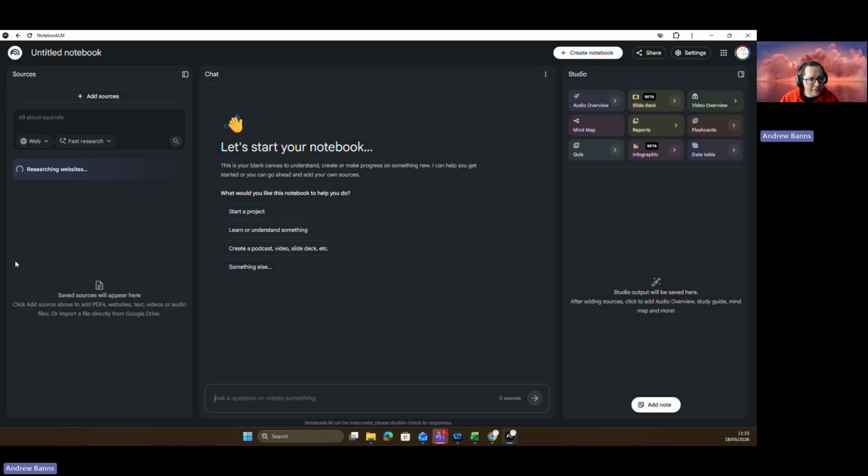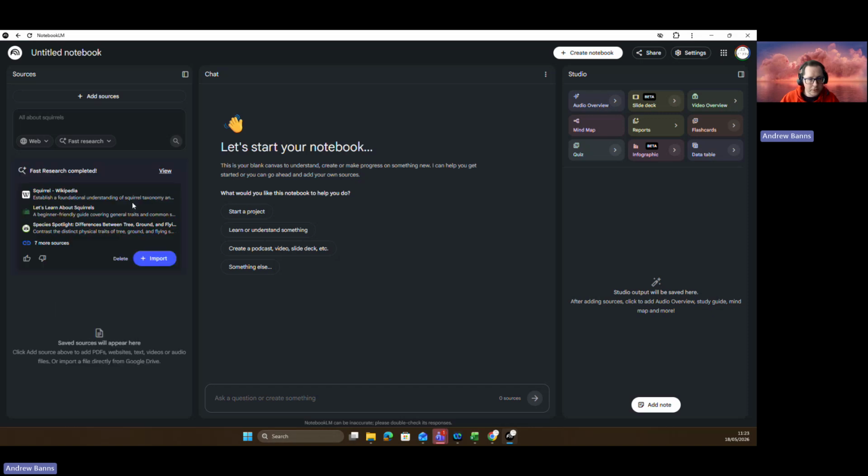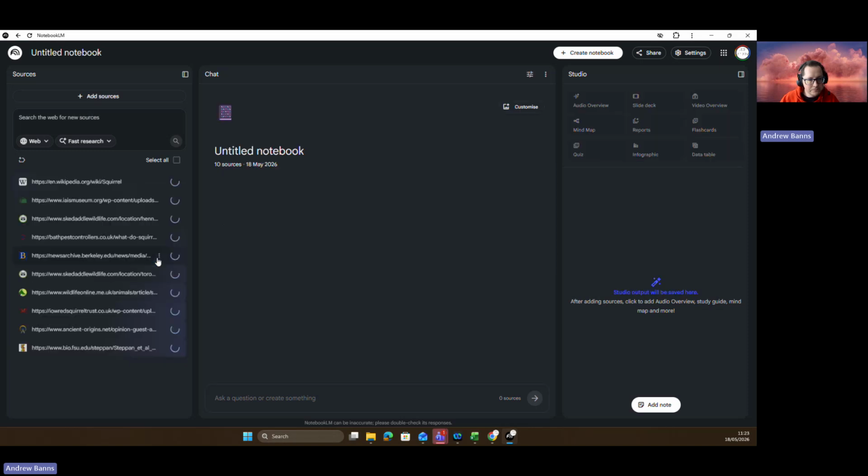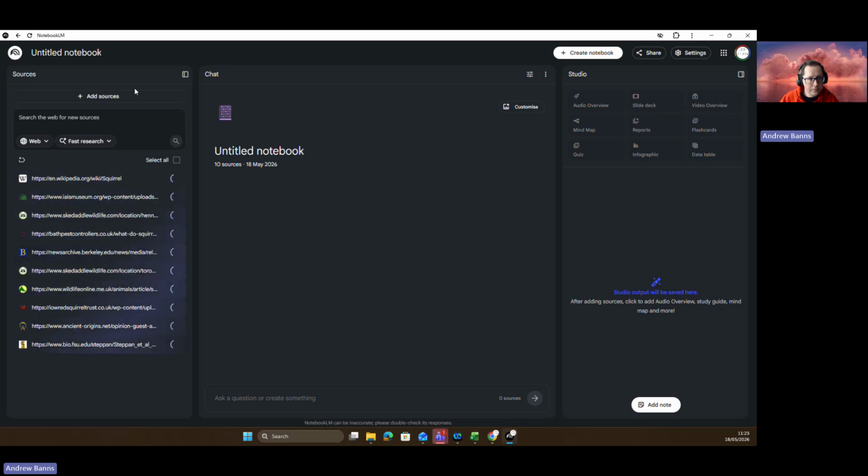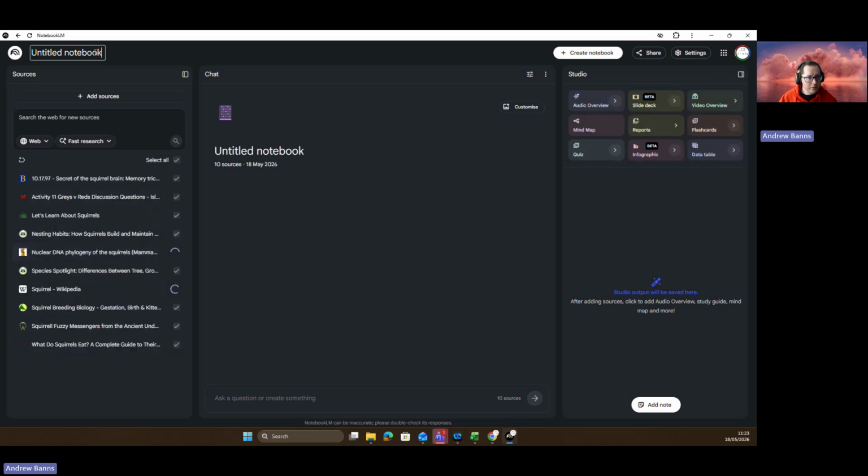So basically on the left hand side here, it will look at the web for you, save you having to trawl through lots of different websites, and it will bring in lots of different sources. There we go. So lots of things in Wikipedia, different websites, etc. And now I can import those if I want to. That shouldn't take a moment or two. I'll give my notebook a name as well. Let's call it All About the Squirrels. And there we go. So it's got all these different sources.